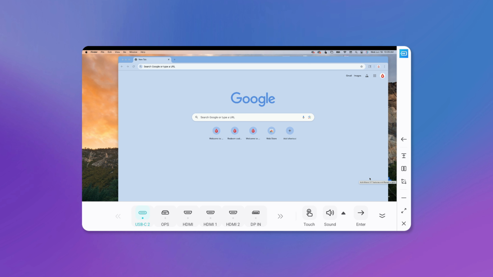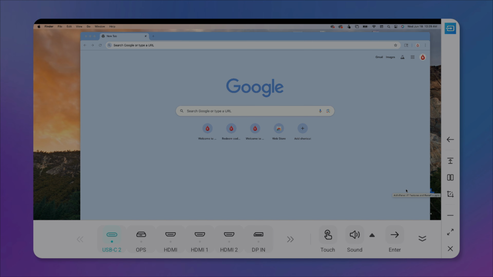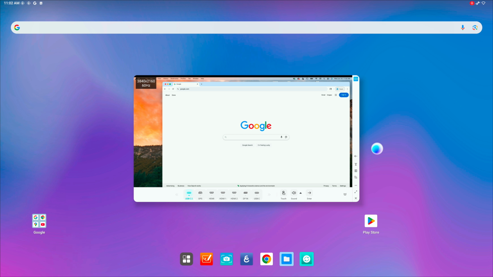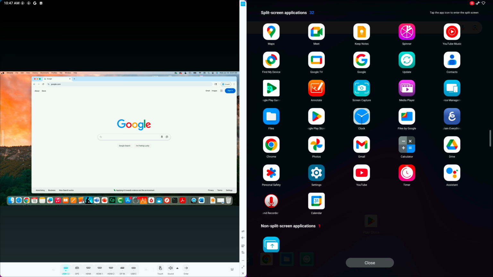Once opened, choose the source you would like to connect. You can switch between the USB-C 2, OPS, HDMI, or DisplayPort as your input source. Once you choose your source, it will automatically appear on the screen, similar to a picture-in-picture feature. While in the Touch-enabled Live Source Preview, you can interact by moving the preview anywhere on the screen, resizing it, or even using it as a split-screen option.